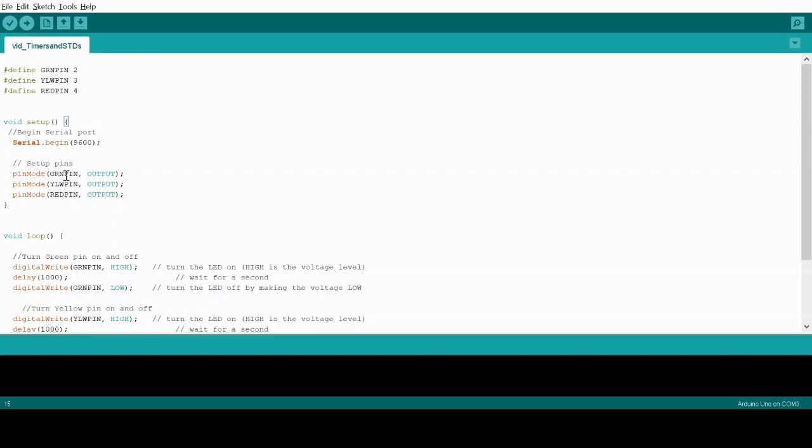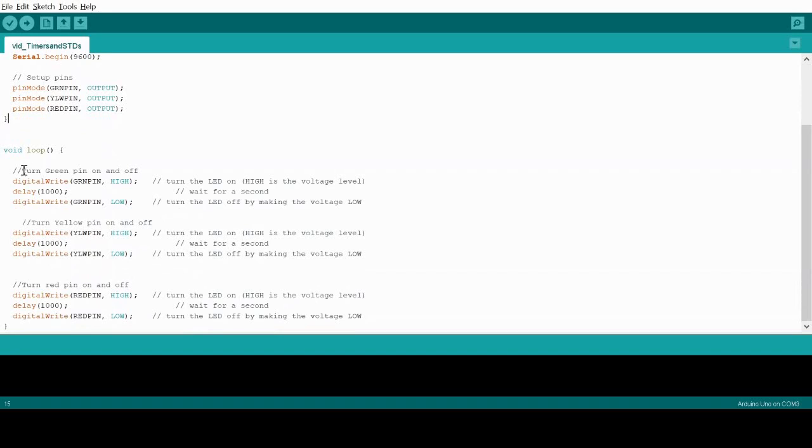You can see here I have set up the serial port. I've also set up the pins. Green pin is output, which, remember, is replaced because it's a macro. It's replaced with the number 2. This one's replaced with the number 3, etc. Then in our main loop, I digitally write the green pin high, pause for 1 second, and then write it low. And I do that with the yellow pin and the red pin.